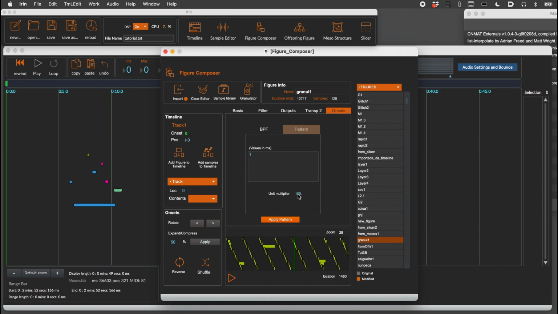This way, we can change the unit multiplier and preserve the value list, in order to speed up or down. Of course, this tool is particularly useful if we want to produce specific rhythmic patterns.